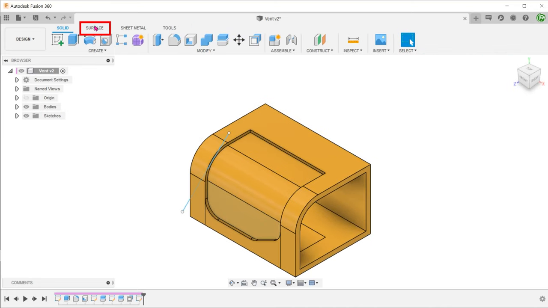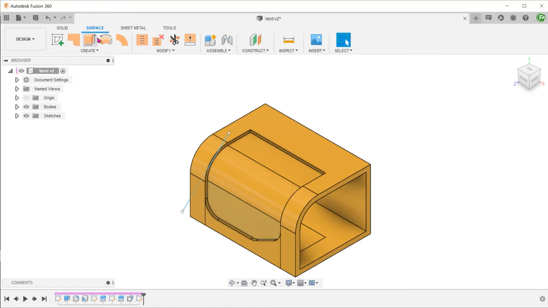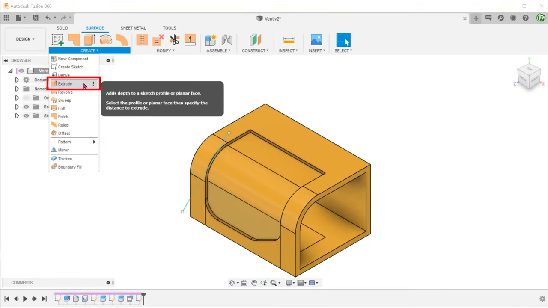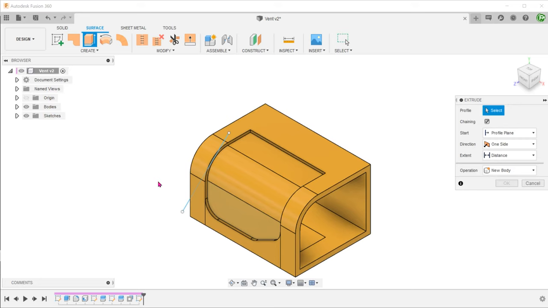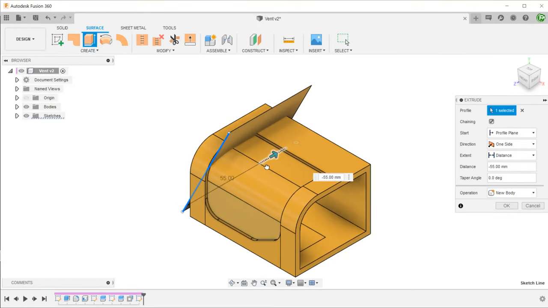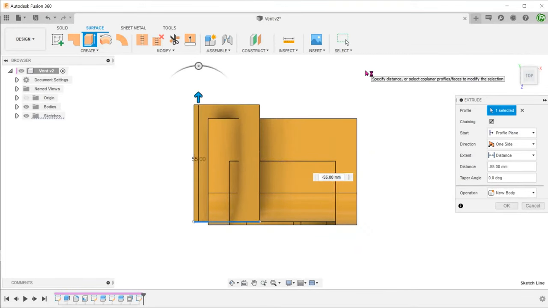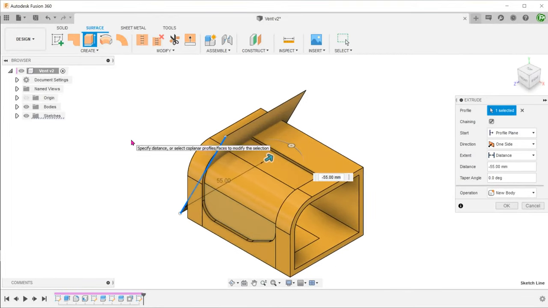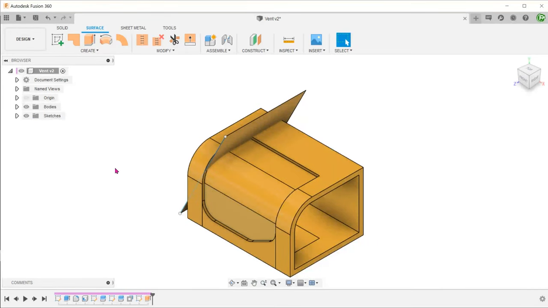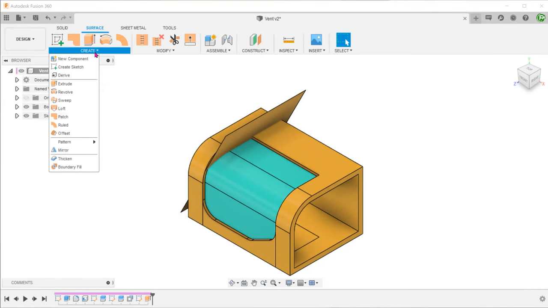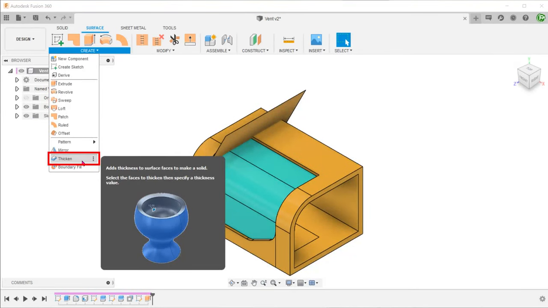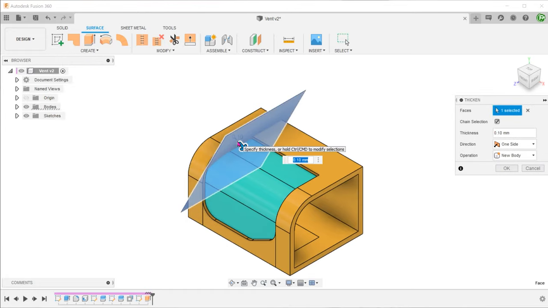Activate the Surface tab. Create a surface using this line by going to Create, Extrude. Extrude the surface out. Make sure it exceeds the defined region. Go to Create, Thicken, and thicken the surface.